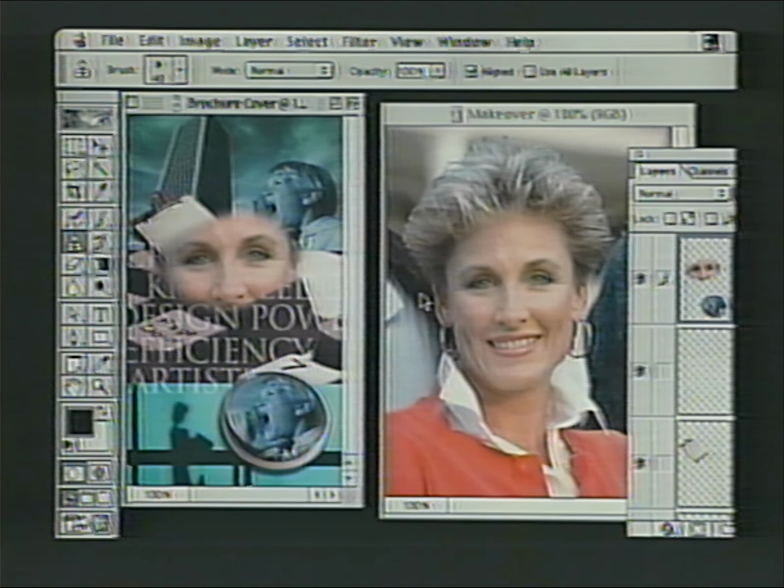Now we're going to look at using layers tricks for retouching images and making the whole process even easier.